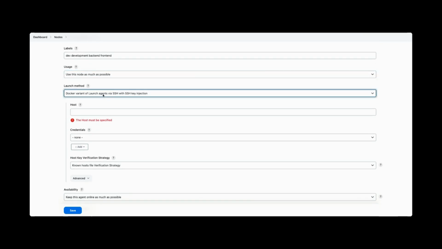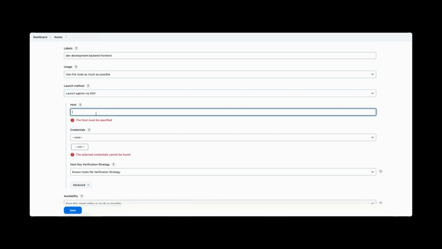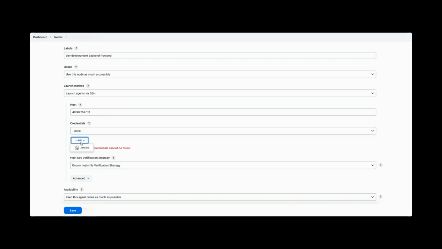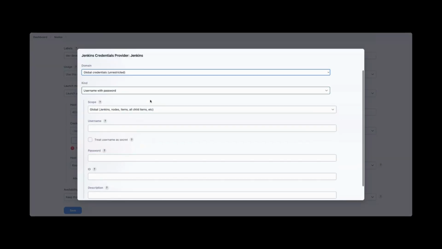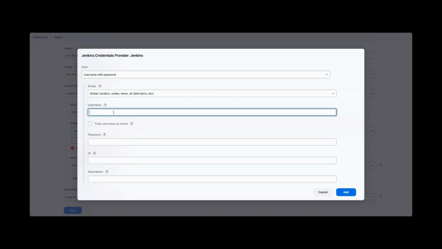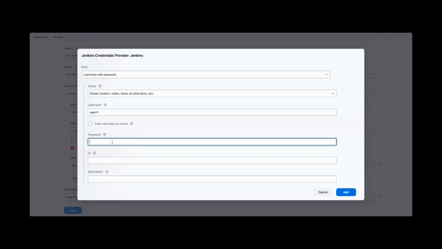And for the launch method, we will launch agents via SSH. So here the host is the IP address of the agent machine. Let me get it real quick. Okay, so the IP address will be this way. For the credentials, let me add credentials. Username would be agent1. Password would be my password. So let me repeat it.